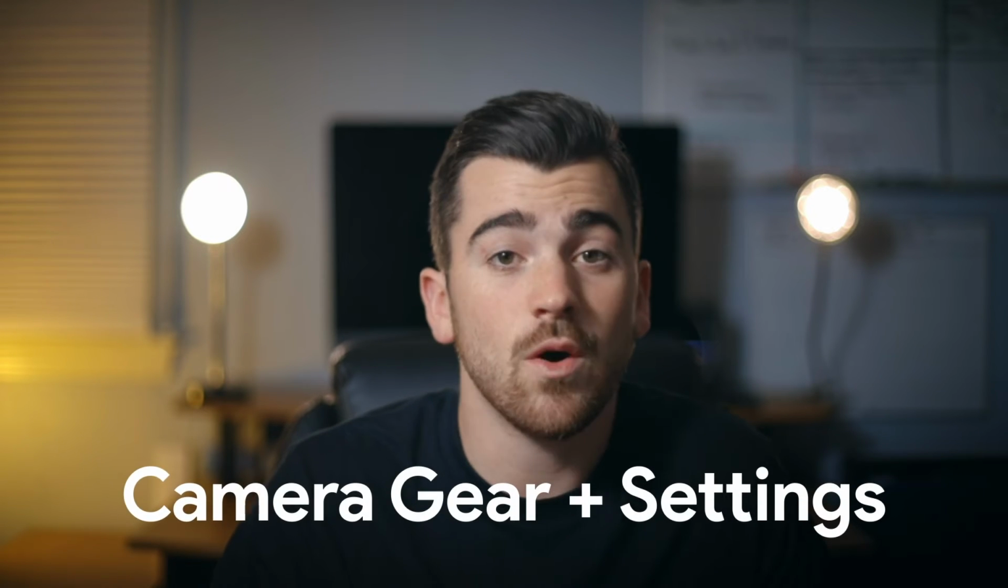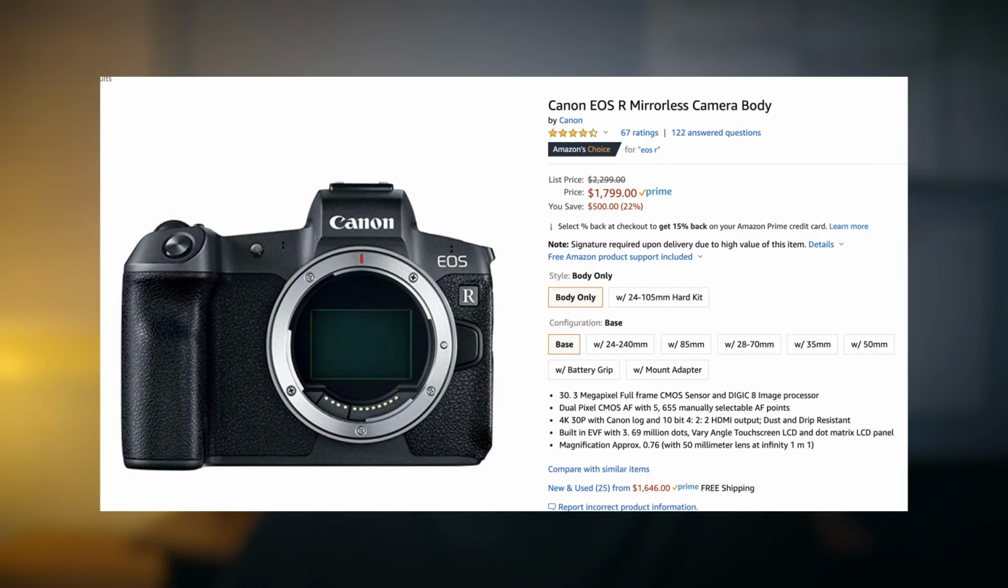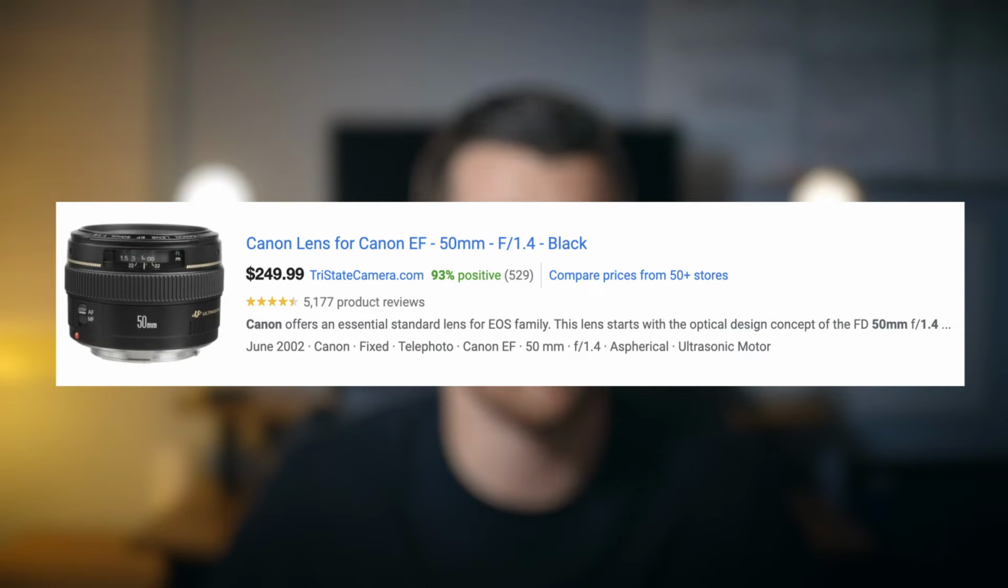Okay, back to it. So I'm filming on the Canon EOS R with a 50mm f1.4 lens. I love this prime lens because it's insanely cheap at like $250, but delivers an amazing image with a beautiful blurred out background because of the wide open f1.4 aperture.